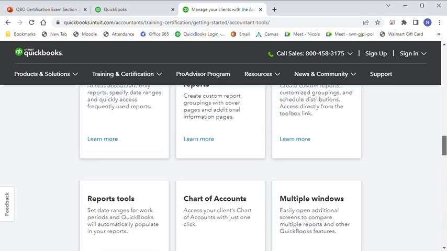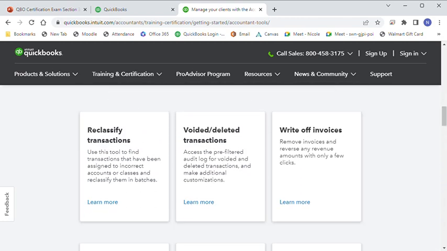This article did. So reclassifying transactions: you use this tool to find transactions that have been assigned to incorrect accounts or classes and reclassify them in batches. Then you have voided and deleted transactions. That accesses the pre-filtered audit log for voided and deleted transactions and makes additional customization possible. Then you have write-off invoices. You can remove invoices and reverse any revenue amounts with only a few clicks.